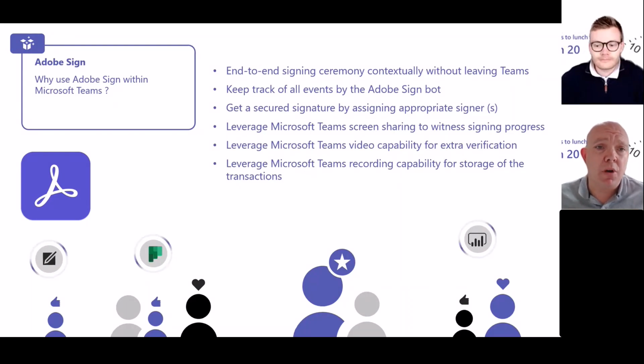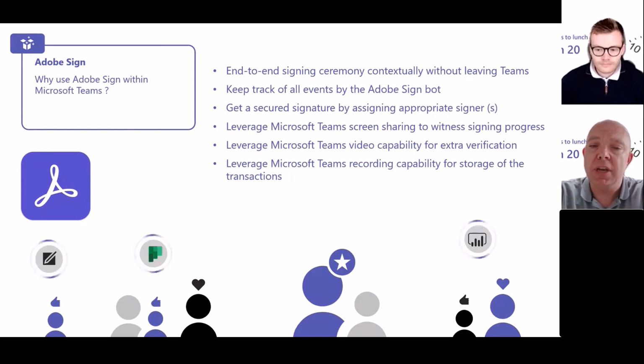My background, however, is I worked for a top 10 building society in the UK for 24 years. As part of that journey, I also brought Adobe Sign into the building society I worked for, which resulted in 200,000 documents a year going through the Adobe Sign process and using the app. So I really want to share with you the experiences I had with that. So similar to Ben, why Adobe Sign within Teams?